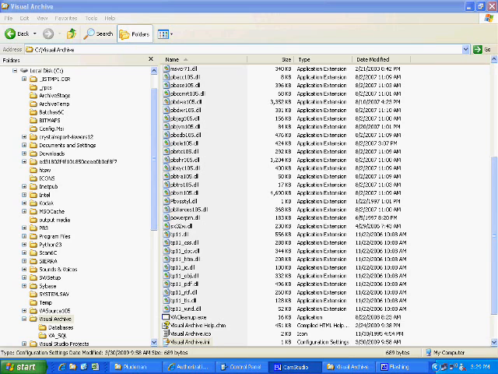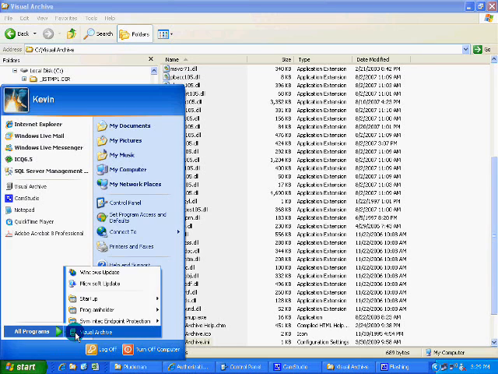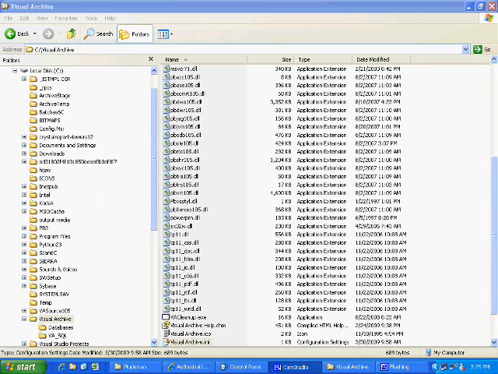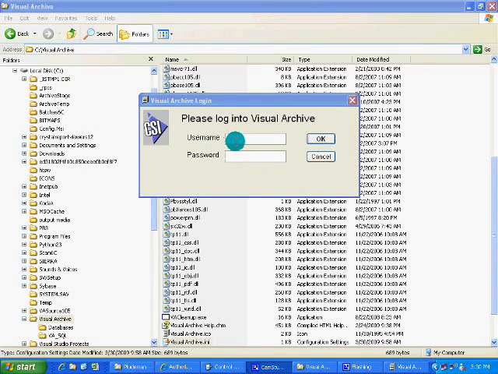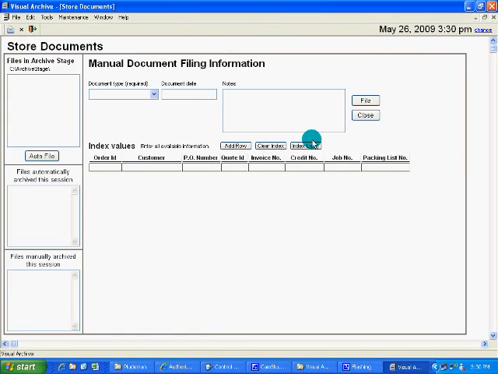After making our changes to the INI file, let's make sure we can get into Visual Archive now. Go to Start, All Programs, Visual Archive. When the login window appears, put in your username and password and click OK. If Visual Archive opens without any error messages, then everything is set up correctly and you are ready to use Visual Archive.